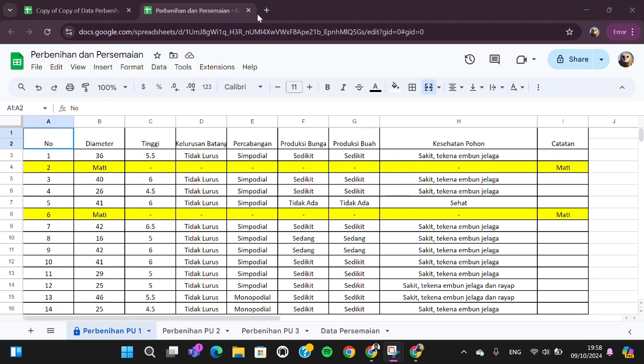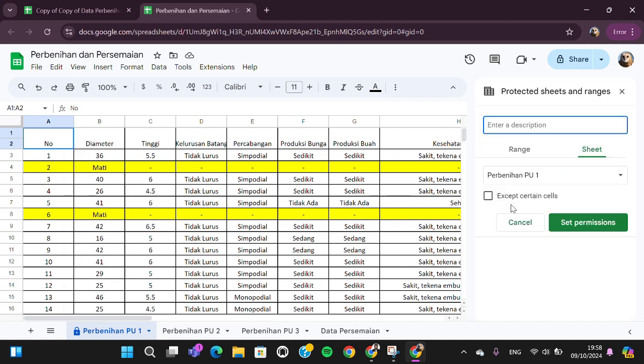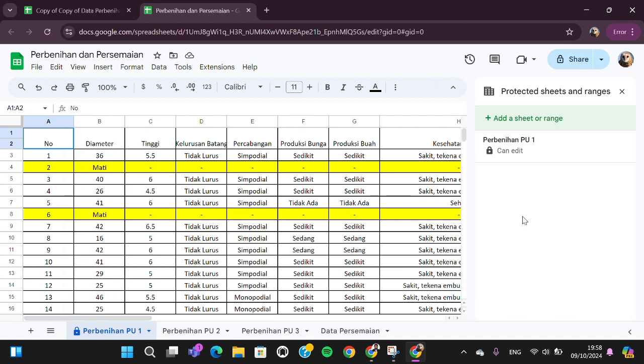Here I have prepared my file in my Google Sheets, and as you can see, I have protected this tab, seed, and I'm going to unprotect it. If we want to unprotect, we can right click on the tab seed and click on protect sheet. Okay, then here you can click on cancel.